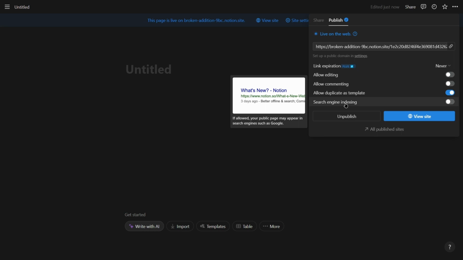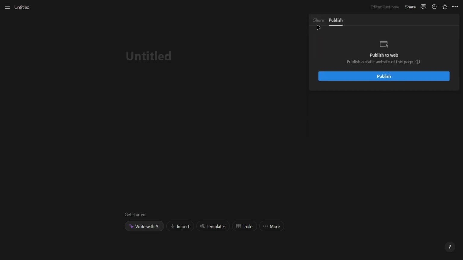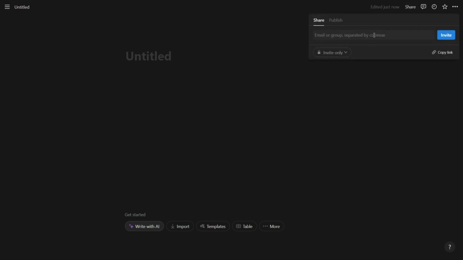engines. So for example, if you write something like a blog post, you could make it indexed by search engines so people can find it when they use their browser and search for the topic of your blog post. But we can also unpublish our page at any time, and we can share, of course, to other people with name or email or whatever, or by a link.